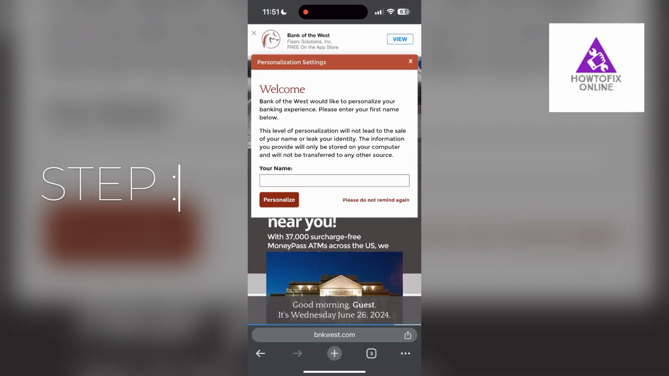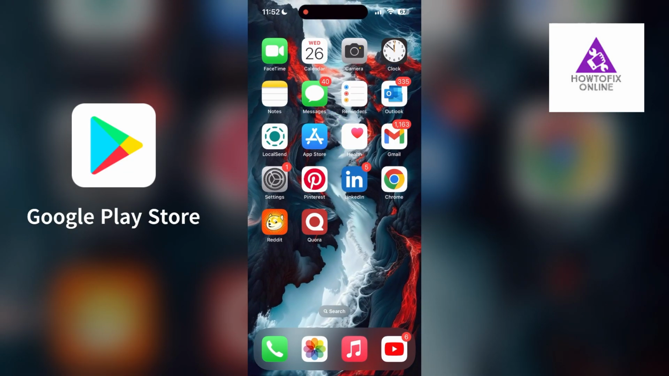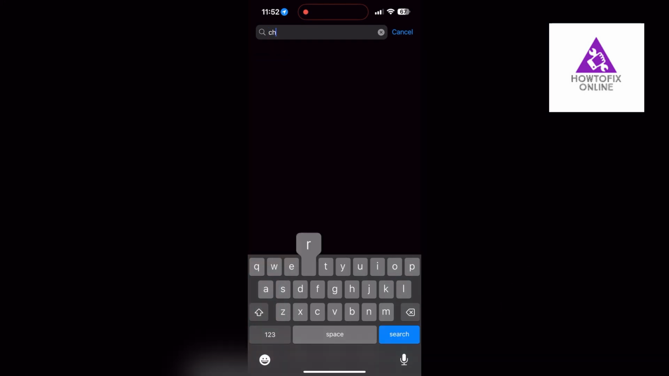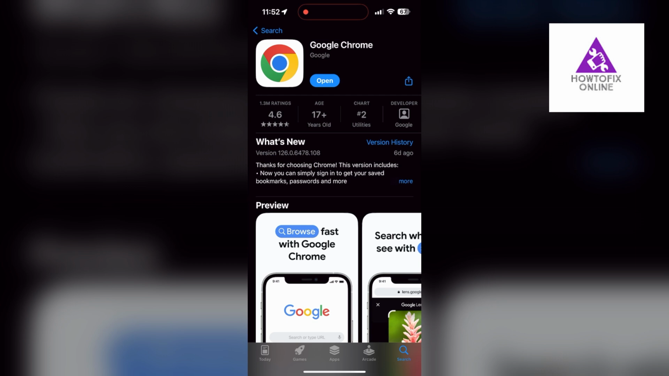You can also try updating your browser. Open your App Store or Play Store and search for your browser. Check if there are any updates available for your application. You will see an update button. Tap on it to download the latest version of it.